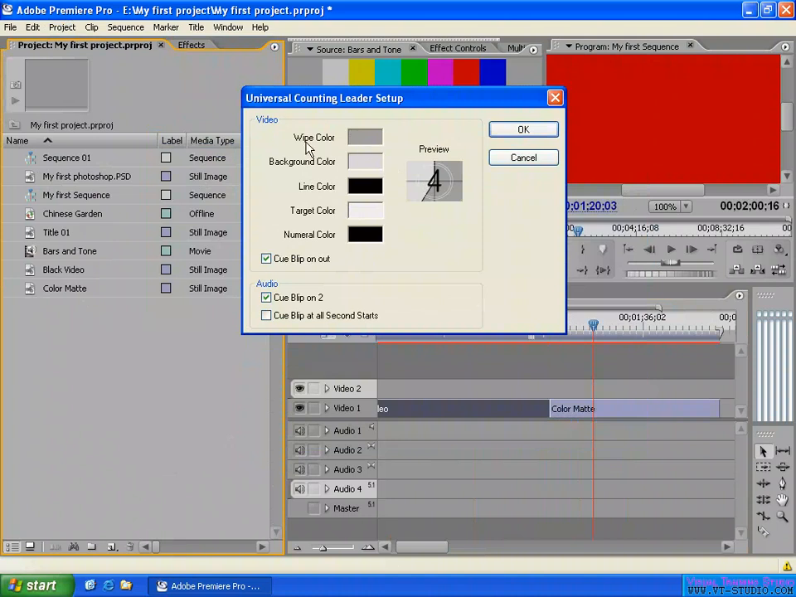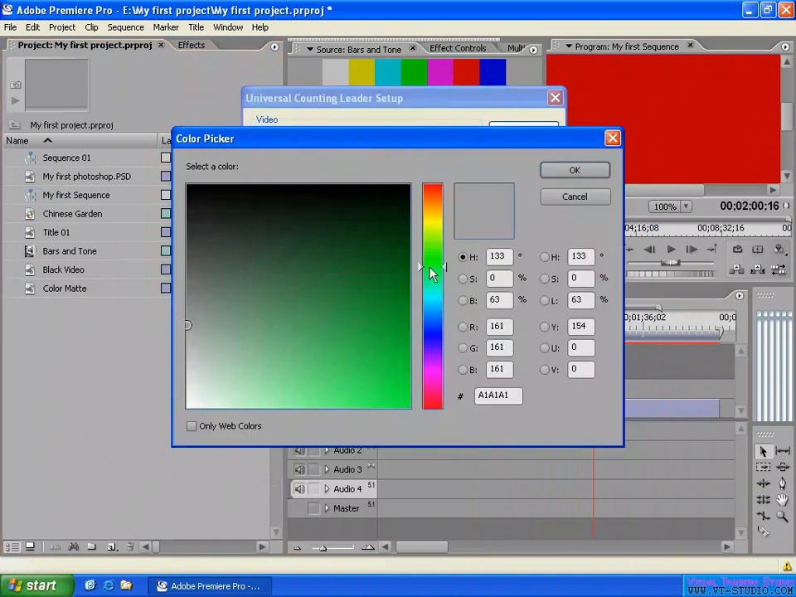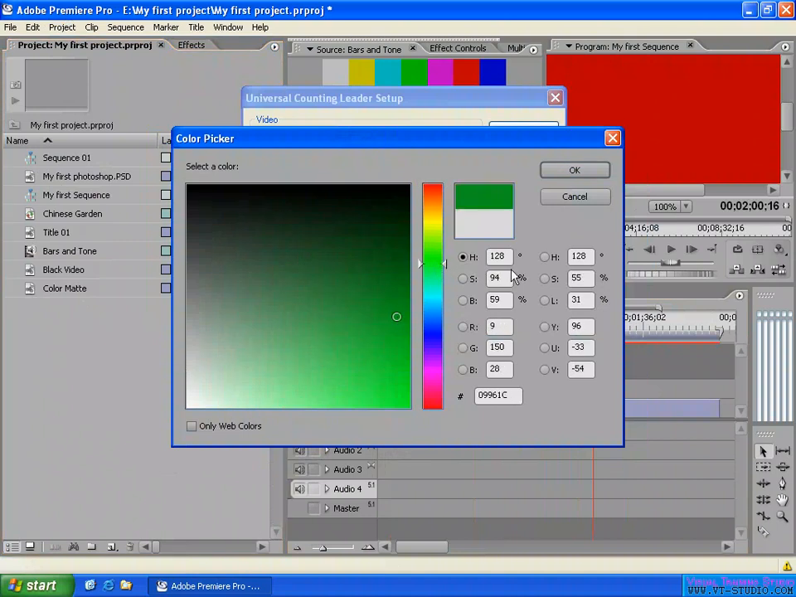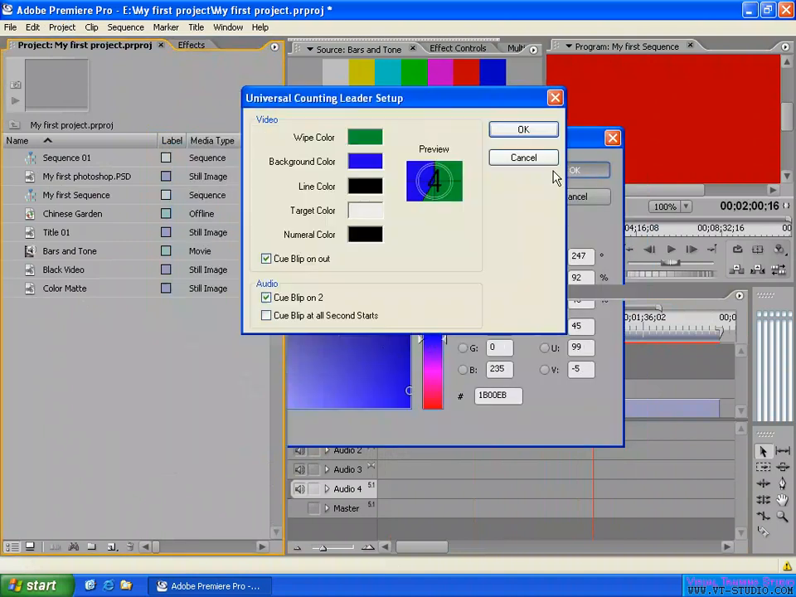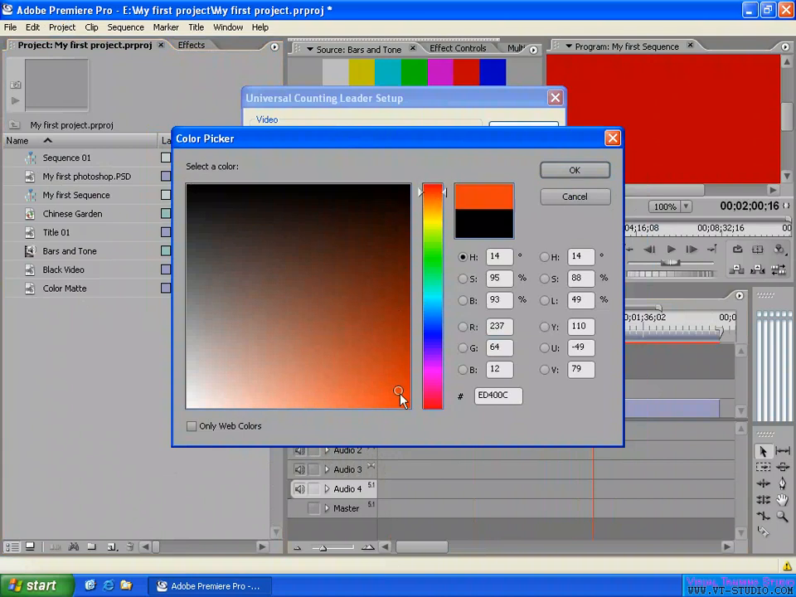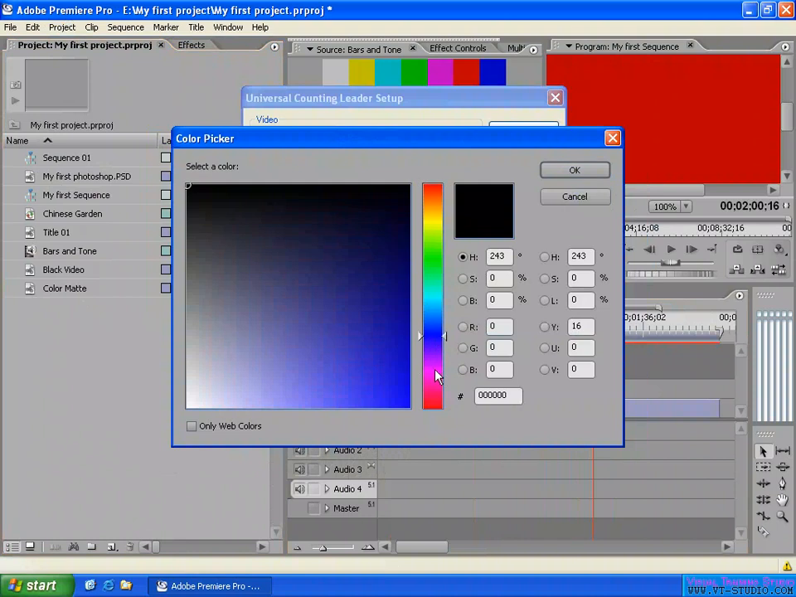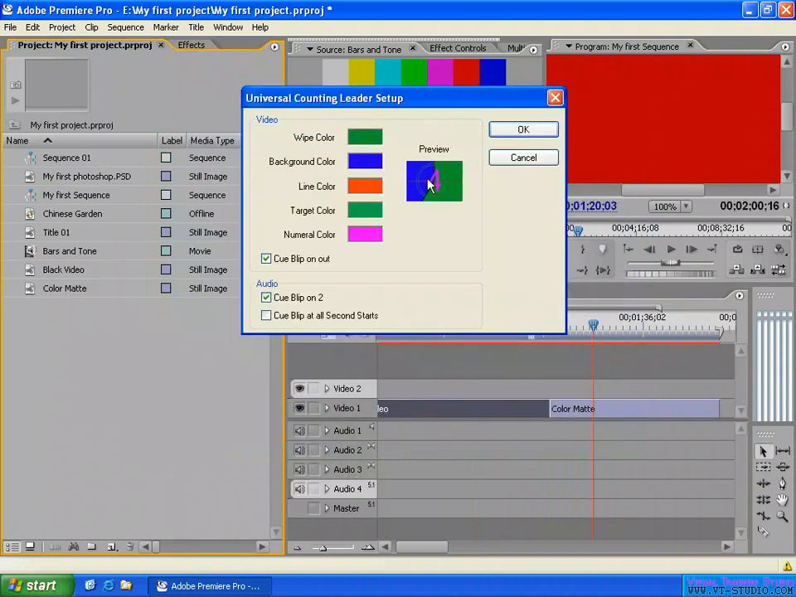And here for the color, they have the setting. This is the preview. You can change the color, any color you want, like this, up to you. So this is the color, you can change them very quickly. You can see how they change in the preview here.